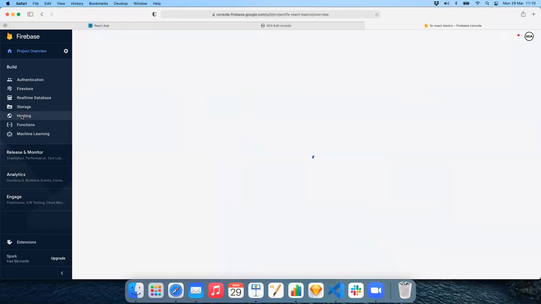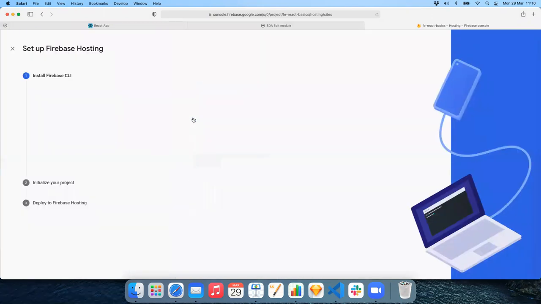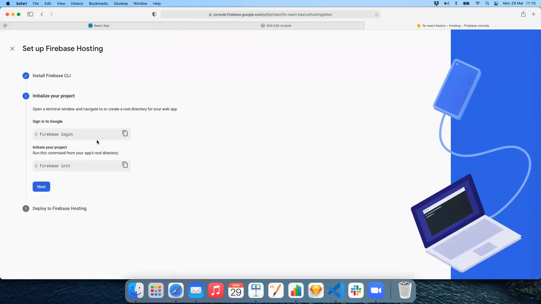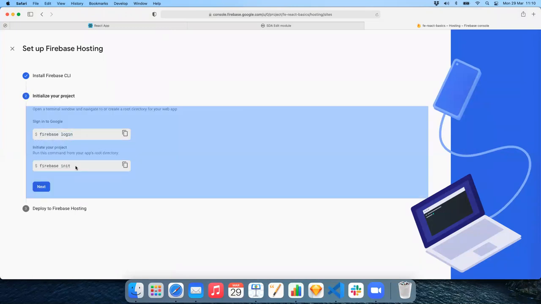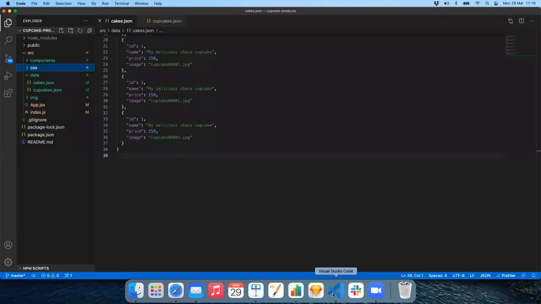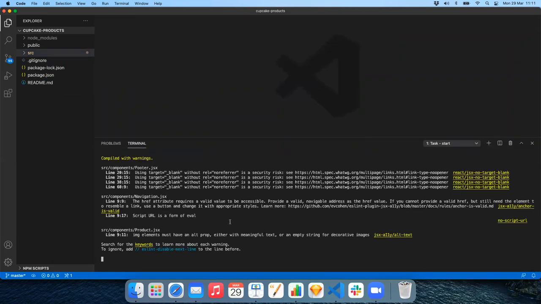So you know how to reach this part based on the previous week. So we know how to install the tool, so we can go to the next. We know how to do the login, and we know how to do the init. So to deploy, we need to do something important. We need to build the project in React. This is the point where it's different from the HTML.